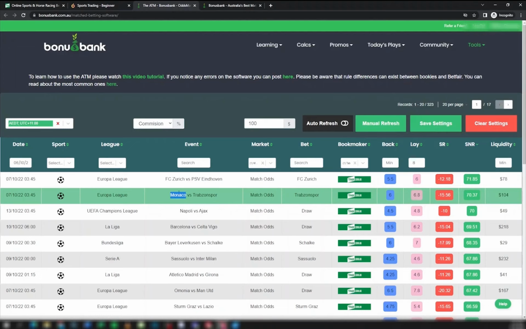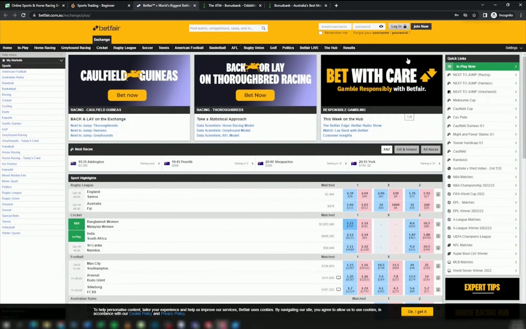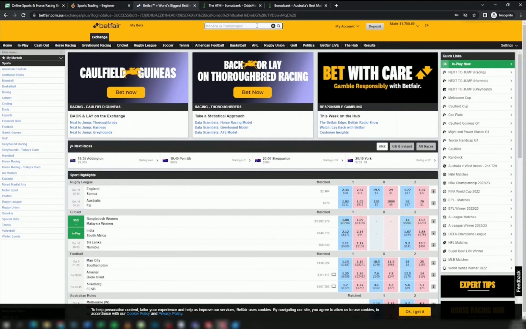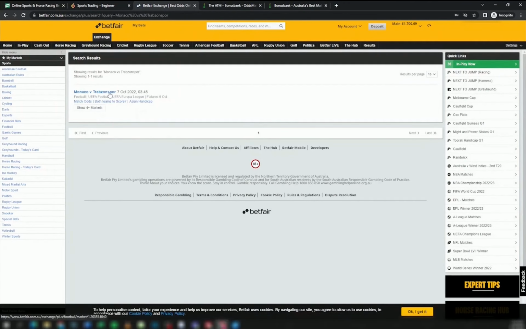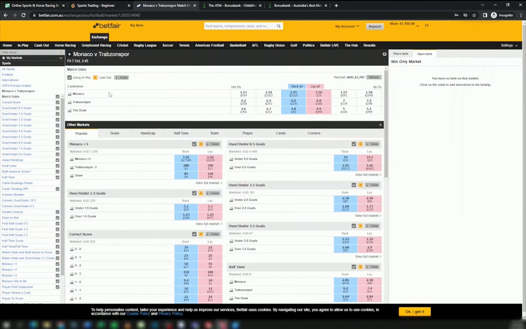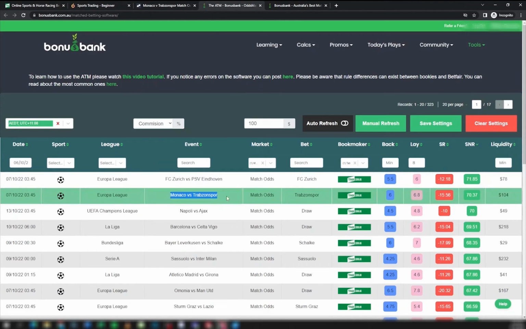So now that we've ticked all our boxes, we'll start by heading over to Betfair. And first we'll just copy one of the teams or both of the teams. And then we'll head over to Betfair and paste it in the search bar there. And once we're on our market, we'll find our selection and we'll just click the lay bet option. And if you need to, go back to Bonus Bank and double check that you've got the right one.